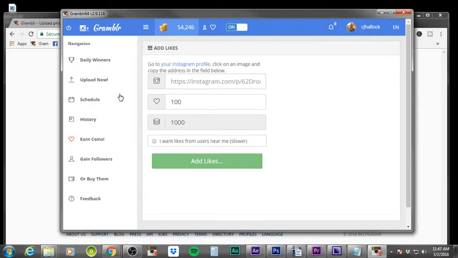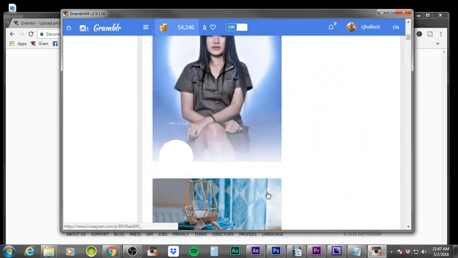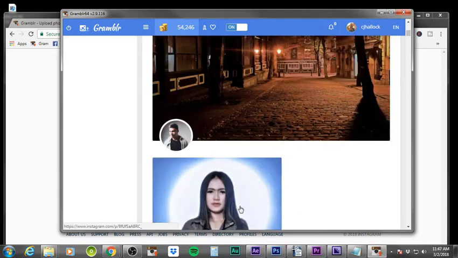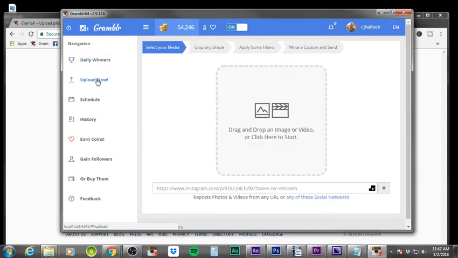But anyways, with those coins, you can basically come in here and you can add likes. While this is technically buying likes, what this is actually doing is it's going in the daily winners, and basically it showcases your post inside of this section, and then it will keep it in this section until you reach the desired amount of likes. And so basically I'm going to go ahead and get started. I'm going to upload now.